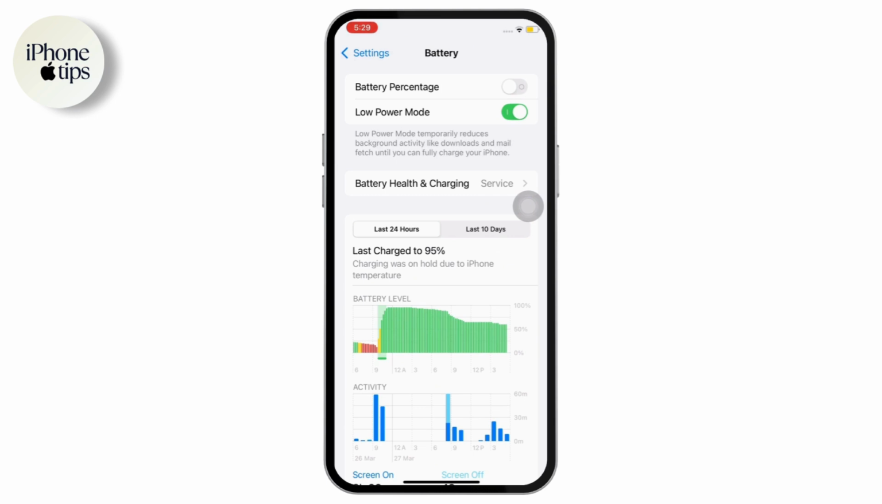So when low power mode is on, it reduces background activity like downloads and mail fetching, and it also lowers screen brightness and disables automatic downloads and visual effects to save battery life.